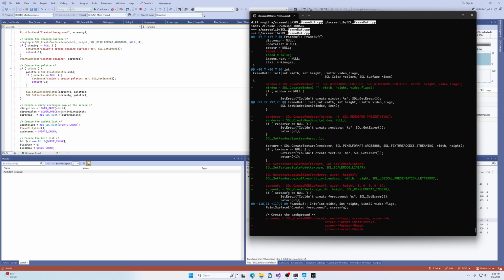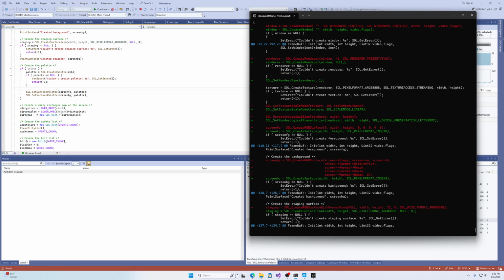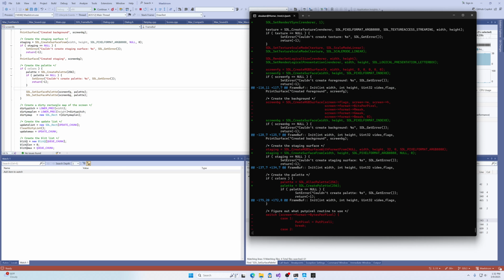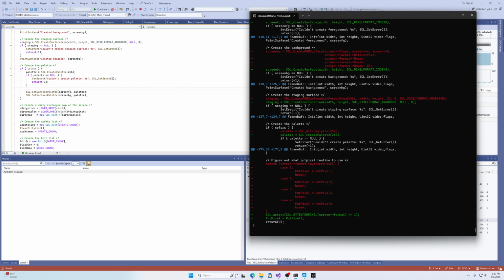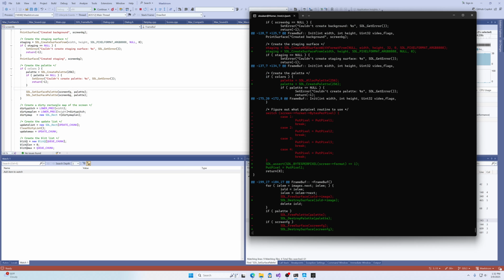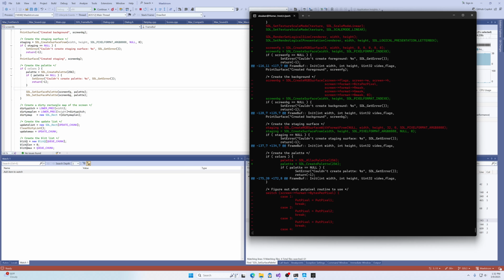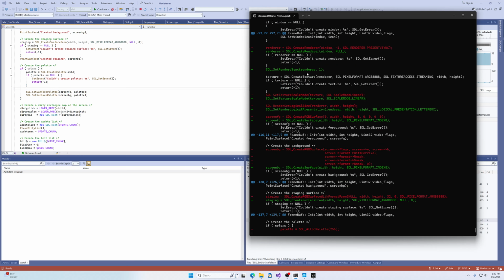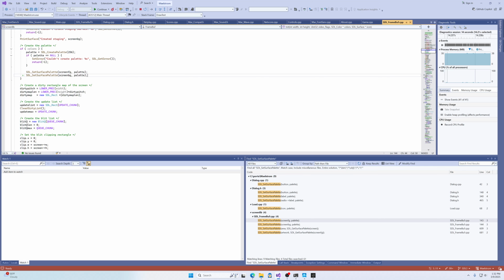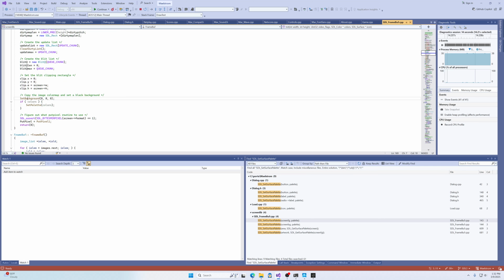Frame.cpp. Okay, so we created the background, we created this staging surface. Where is the palette? So here we created the palette. So we didn't actually change any of the palette handling there. So this code is the same. And they actually do share the palette, so that's fine. And then we set the colors, we set the palette. Let's go look at that. Actually, we know that's fine because all of the images show up correctly.